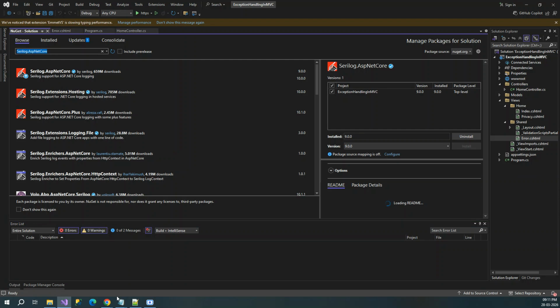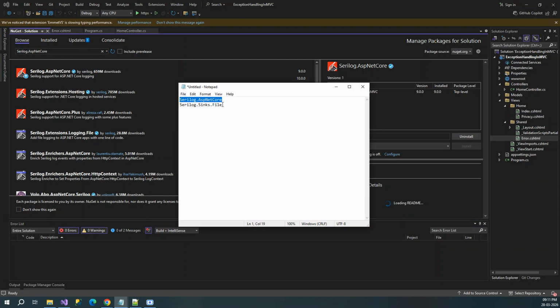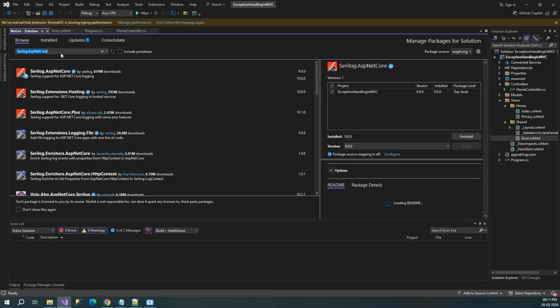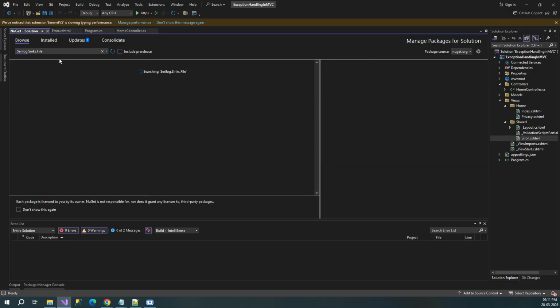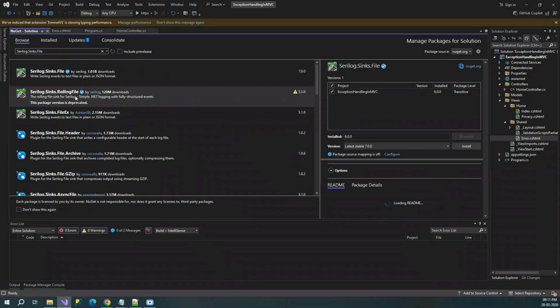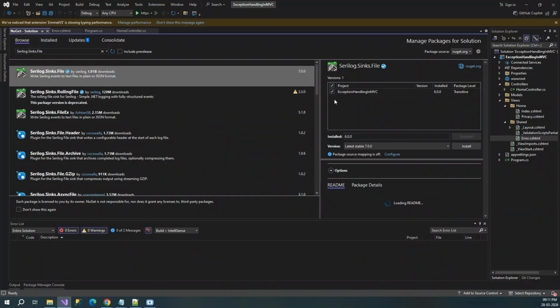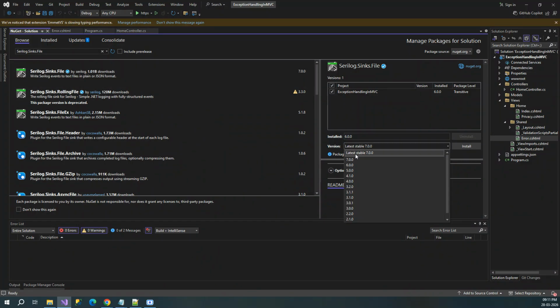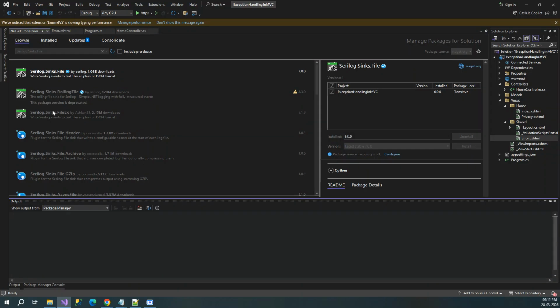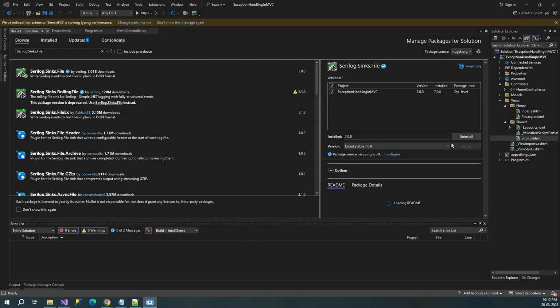Let's go for the next package, which is Serilog.Sinks.File. Let's go ahead and take this. I think the latest version is 7. Let's take that and install it. Again, the uninstall button has been enabled, so the package is installed.